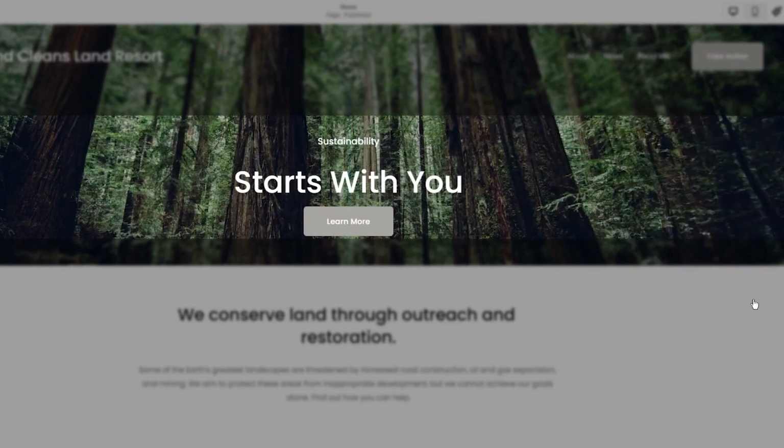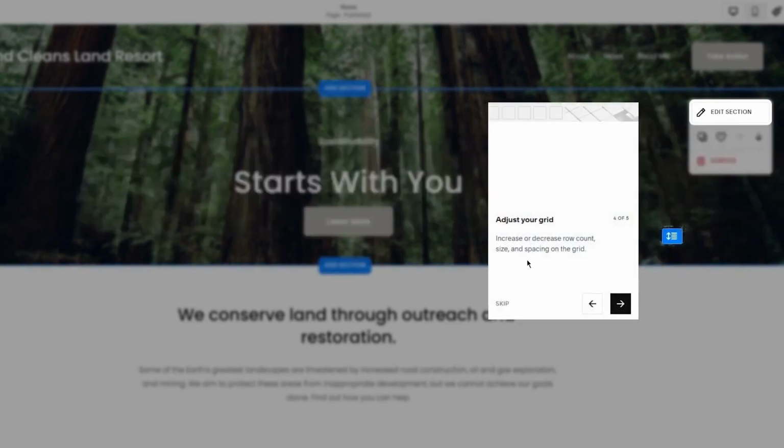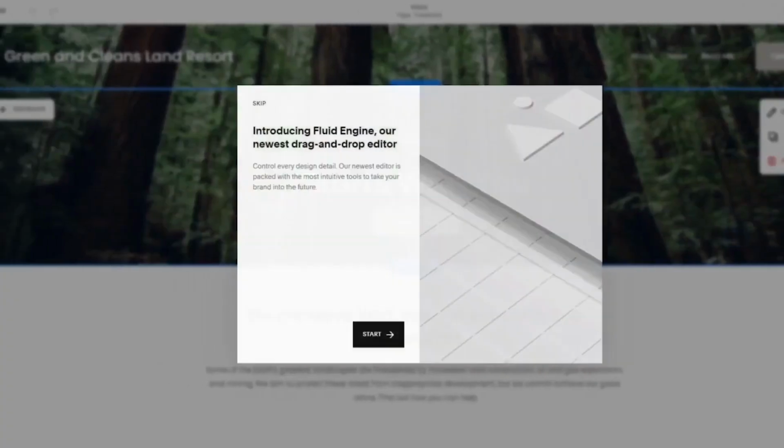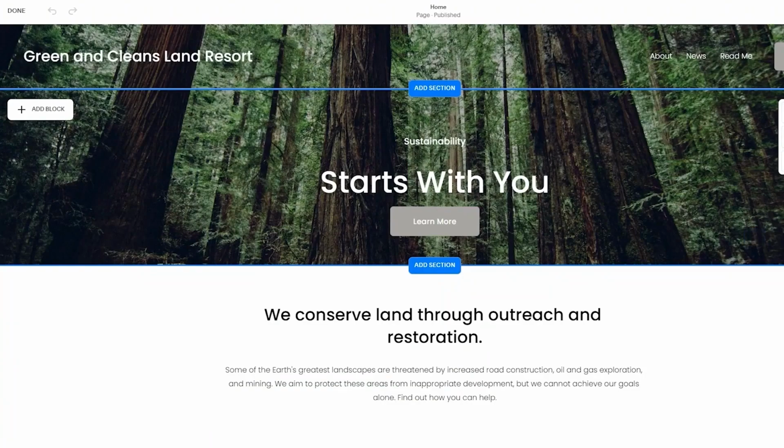And then if we were to click that, modify content the way you want, resize, layer, or align blocks to create more depth, adjust your grid, increase or decrease row count, size, and spacing on the grid, and then rearrange your mobile layout to your own preference. That is also a cool thing to have, like you can have different layouts on desktop and mobile. So pretty good stuff to have.